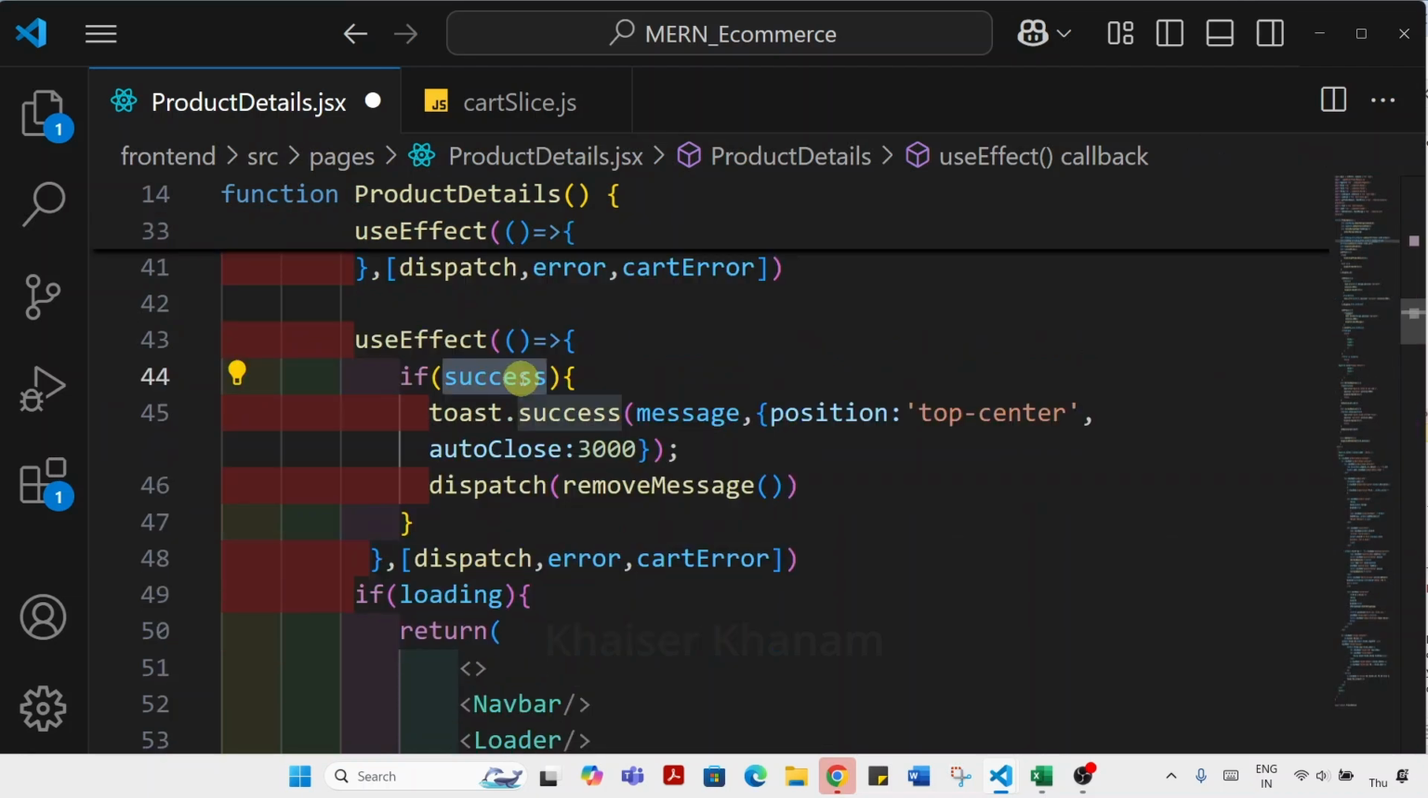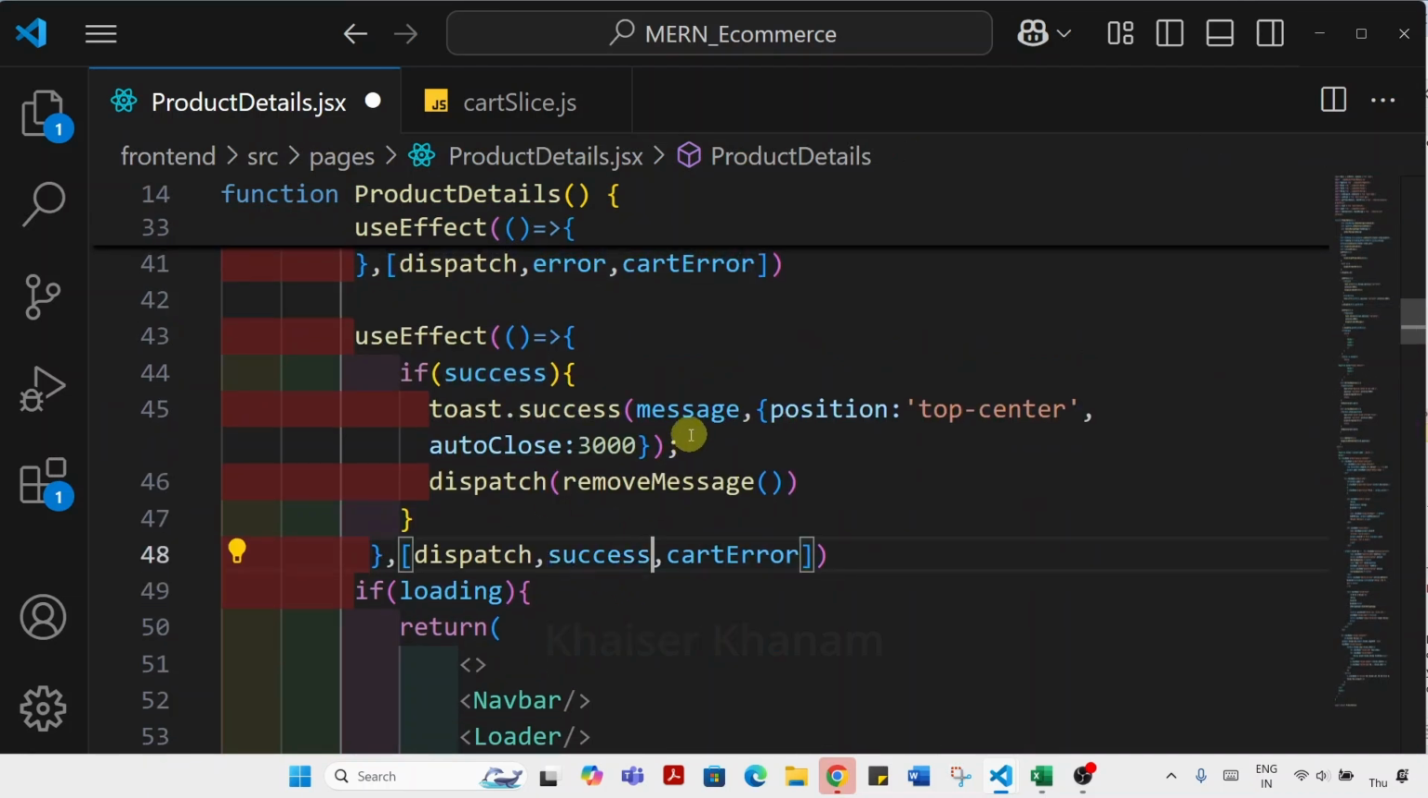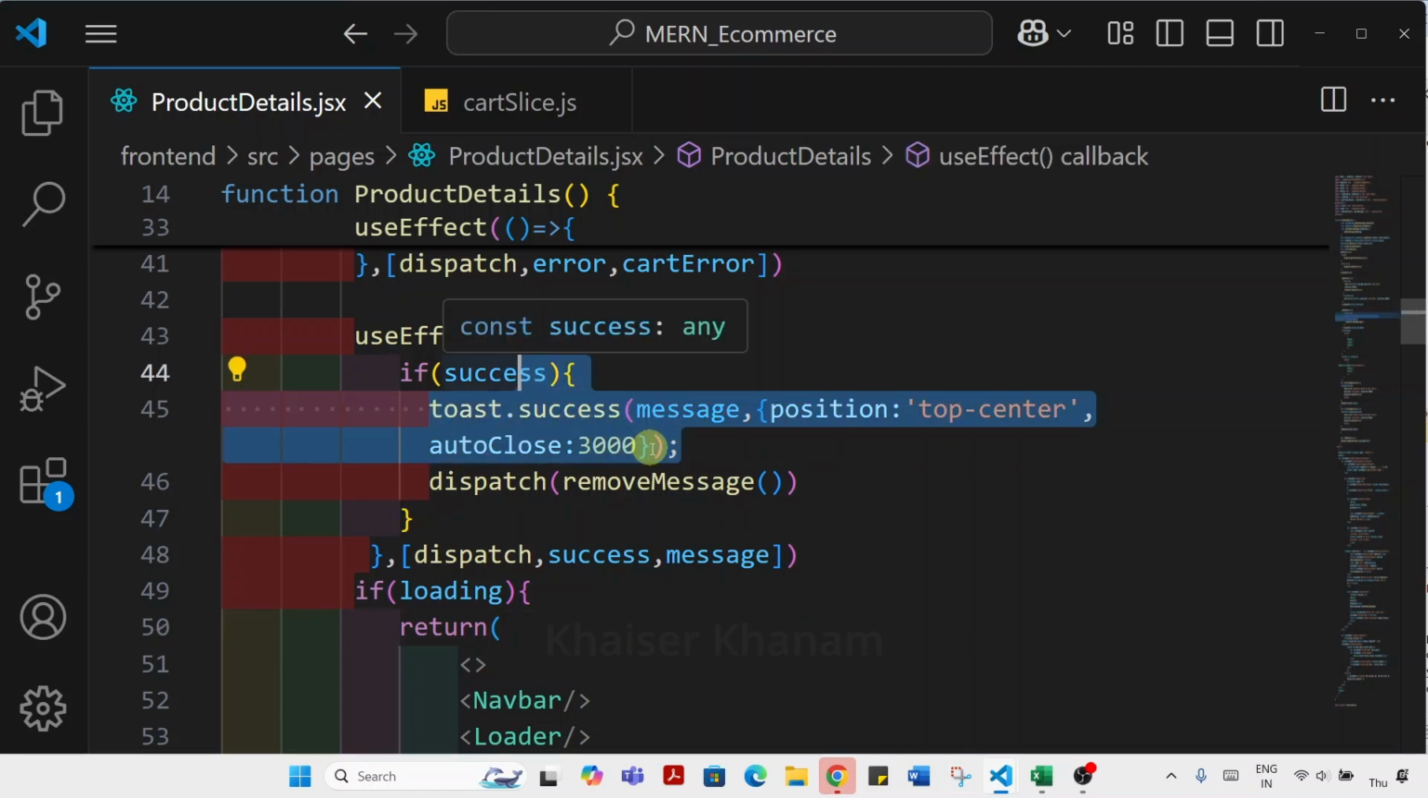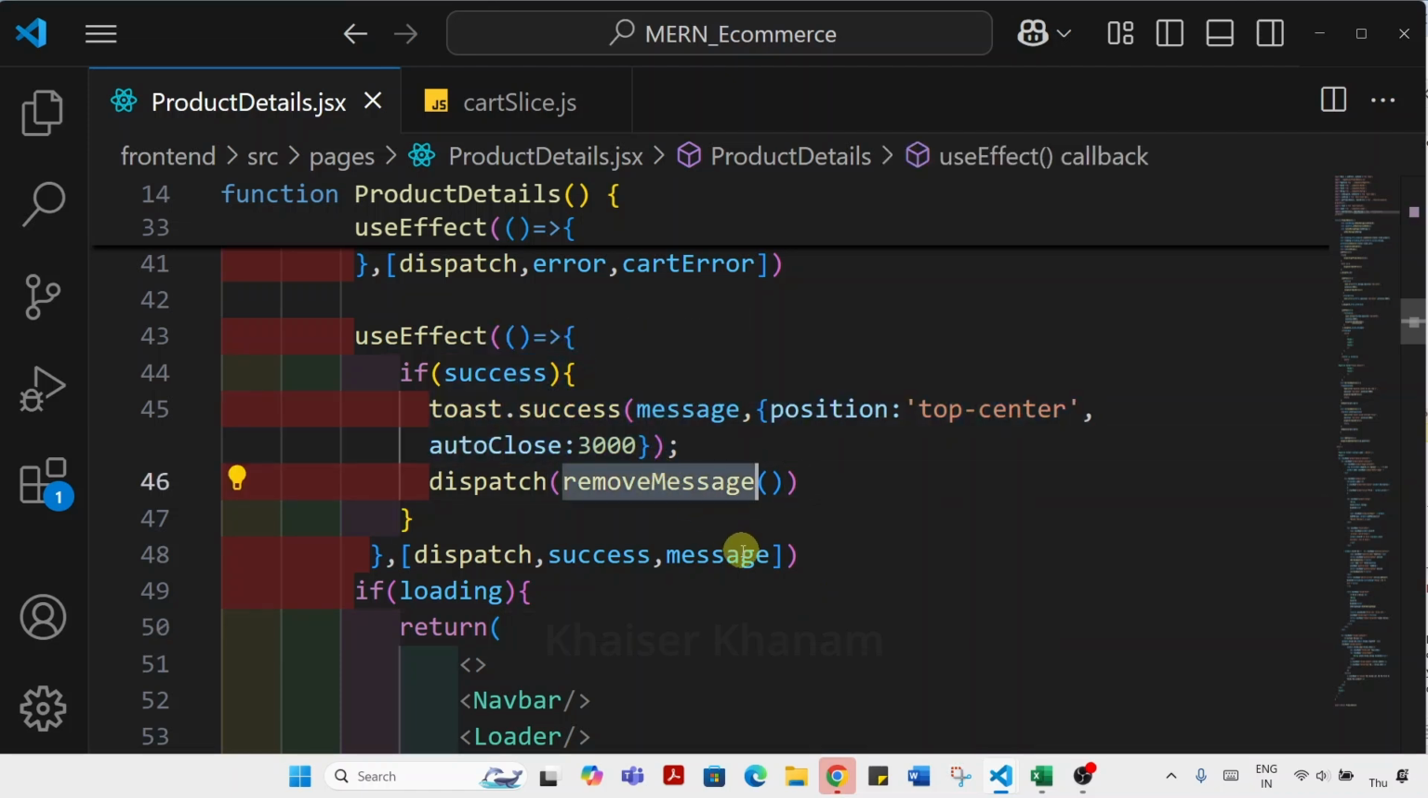Remove this, and then I will be passing success, and also I'm just going to pass message, because each and every time my message value will also be changed. First time I will have the value, and after that it will be setting to null. So that is the reason my message is also changing. So inside this dependency array, I should also pass the message.